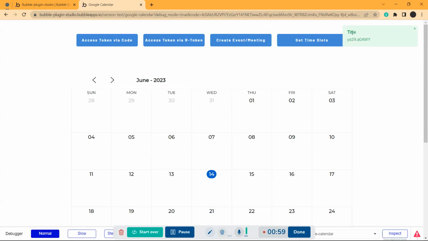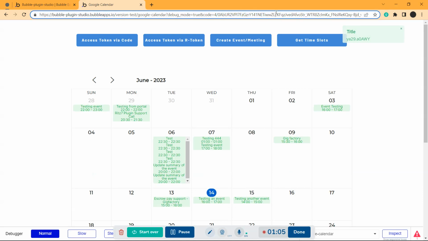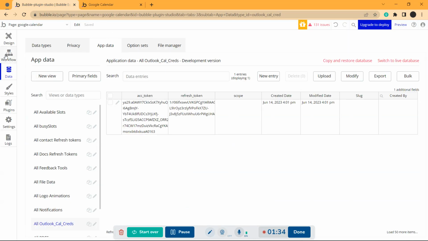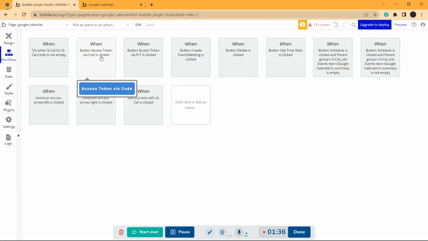And now the access token is created. This is the authorization code, and from that we'll be able to generate an access token. You can see some things appearing here because the access token is generated. Now if we click on access token via refresh token, it again creates an access token. Now we'll check how we are creating an access token via code or refresh token.